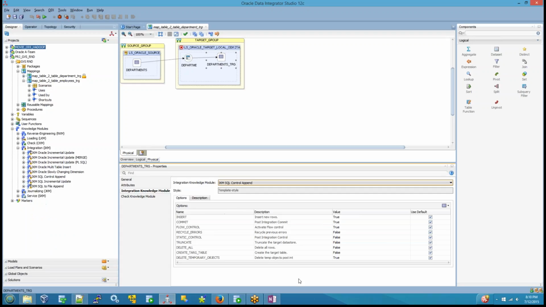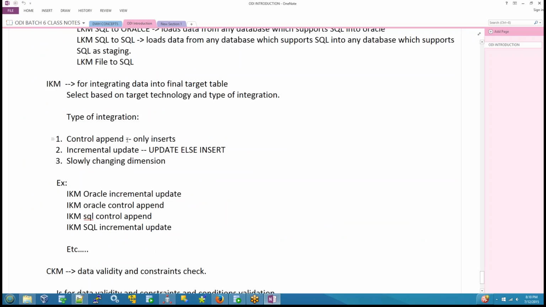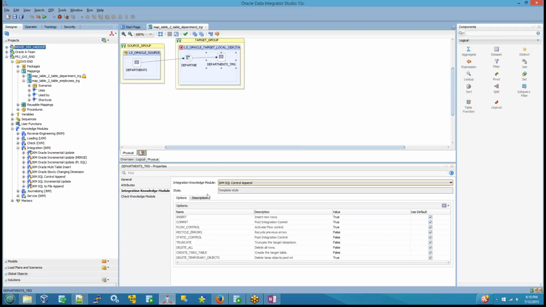What types of integration do we have? We have control append. Control append is only insert, so we cannot update the data. Incremental update, we can update, else insert. If the record is already there, it updates it, else it only inserts the data. Slowly changing dimension we will see in the next class. So in control append, if you see the options here, there is no update option.